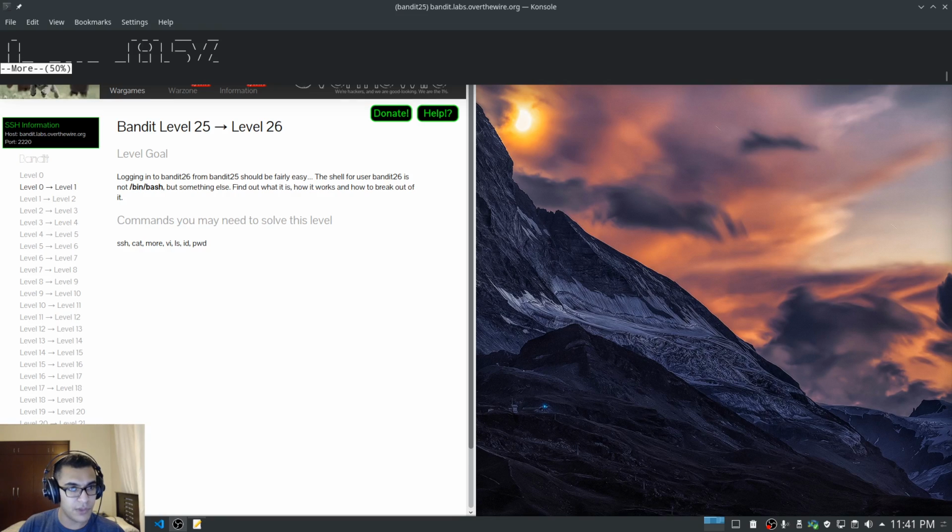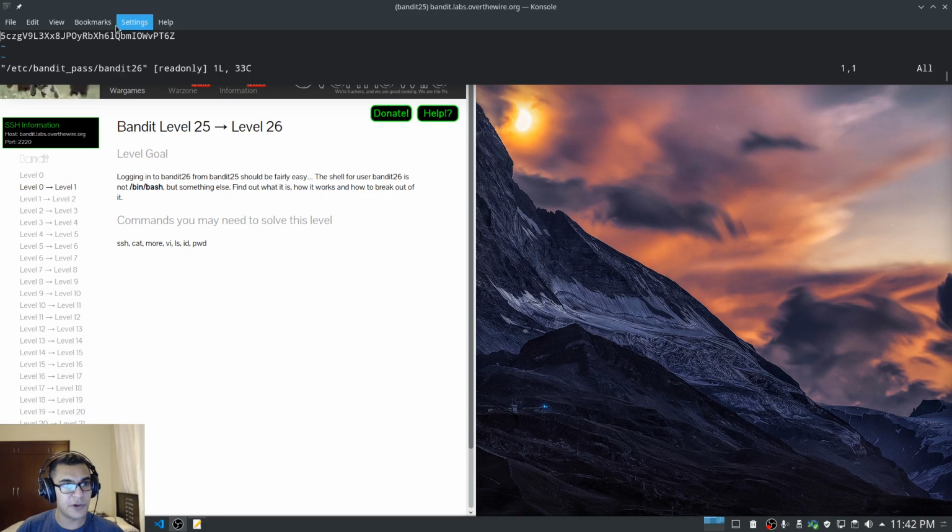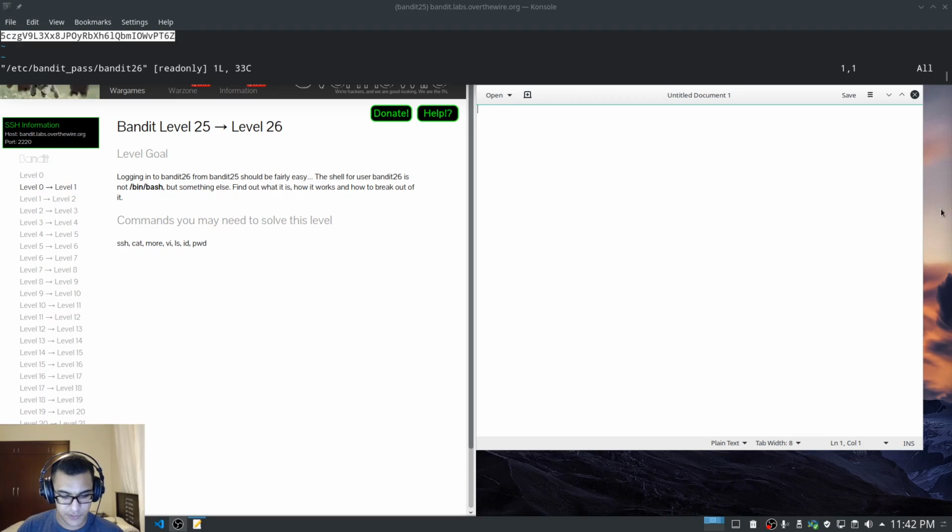I think we can actually try, so we'll say V to enter VI, and E, and let's display the password here, bandit pass, bandit, and it works. Fantastic. So bandit 26, hit enter, and we get the password for bandit level 26. All right, so what I'm going to do is let me just copy this, and do I have gedit open here anyway? No. Let me just open up gedit. Let's put this in here.